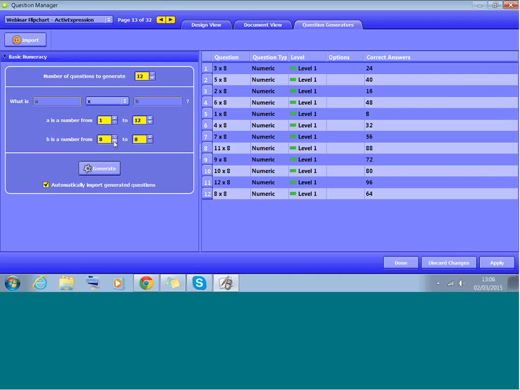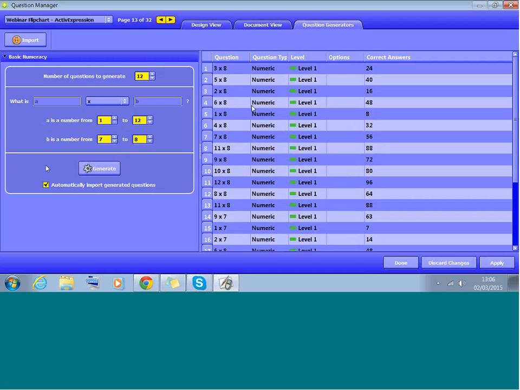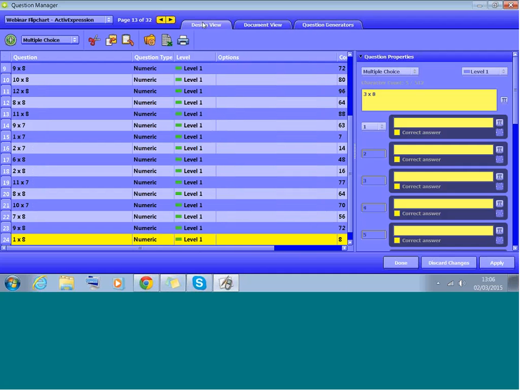Okay, let's just do 7 times table as well, shall we? Okay, so 7. I can just click again and just generate another 12 questions on 7 times table as well. And they're all random questions, and it all automatically puts the correct answer in. So you don't have to do anything. We go back to Design View, click on Design View, and hey presto, there we go. There I have my 24 questions on 7 and 8 times table.